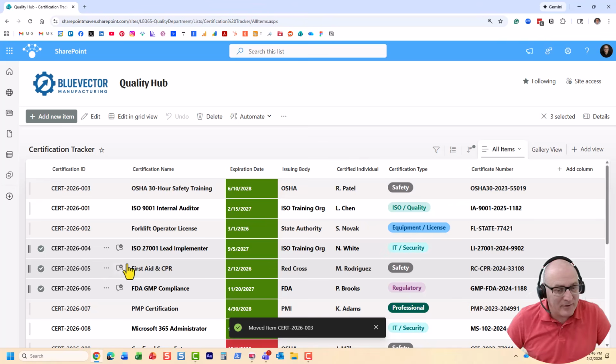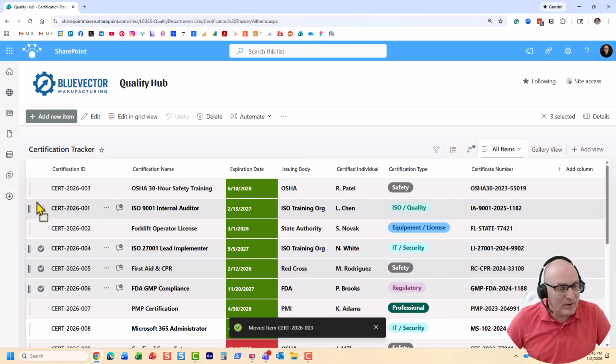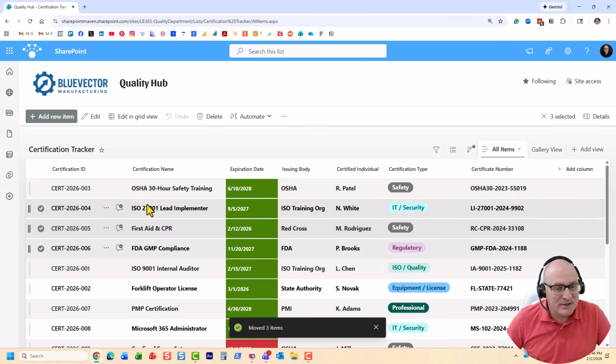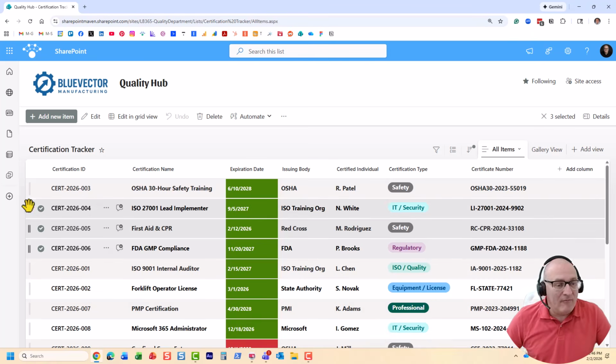You can grab multiple rows. So for example, you know what? These three, they need to be just under this one for now. You just highlight them and it will move the whole bunch to the right place. Very, very easy to do.